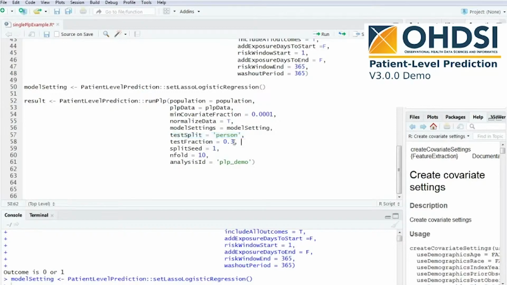And the test fraction tells you the fraction of your target population that's going to be used for the test set. So these are going to be people that will be used to evaluate the model and not used to train the model. In this case, we picked 30. The next bit below, we've got split seed. So this is just whether you want to use a seed for doing your test train split so that you can reproduce it. I've put the split seed in so that it's reproducible in the future.